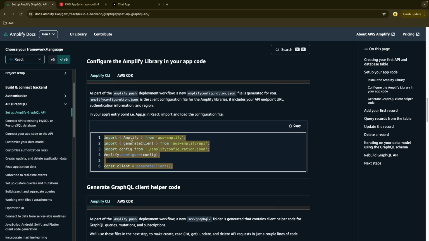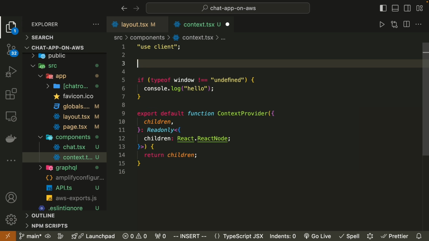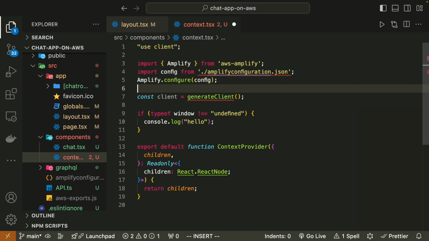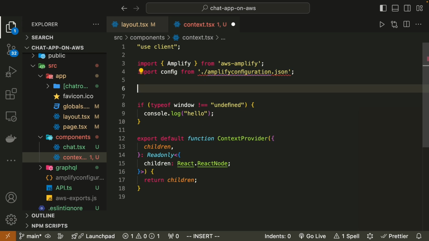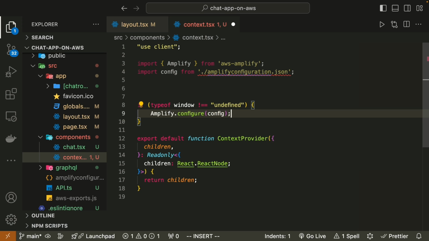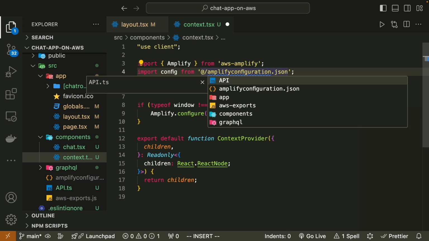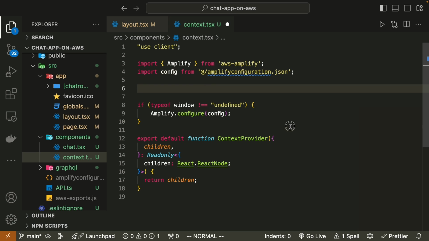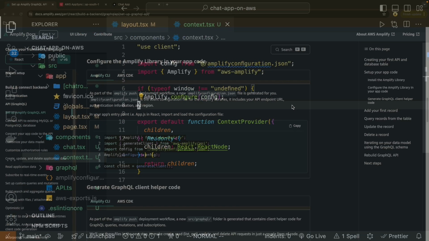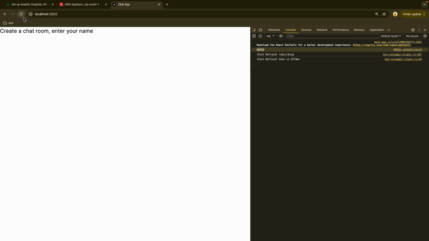Let me copy everything from here, and let's not worry about this client. Perfect. And let me just configure Amplify here. Okay, and these will be coming from the source directory. Perfect. So let's give it a save, and everything should be working properly. Yeah, everything is working nicely.